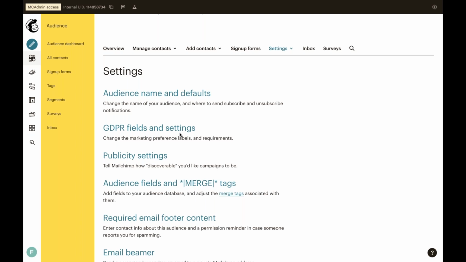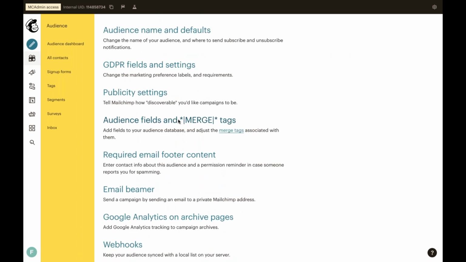And scrolling down, Audience fields and merge tags is a place to add fields to your audience database and change the merge tags associated with them. You'll remember we talked about fields earlier to describe different information that you'll collect on your audience, like email address, first name, city, country, etc. So you can then use merge tags to insert this personalized content from your audience into the campaigns that you send. Anytime that you want to add additional fields to your sign-up forms, like being able to collect a customer's phone number or their birthday, you would come here to add in that new field.